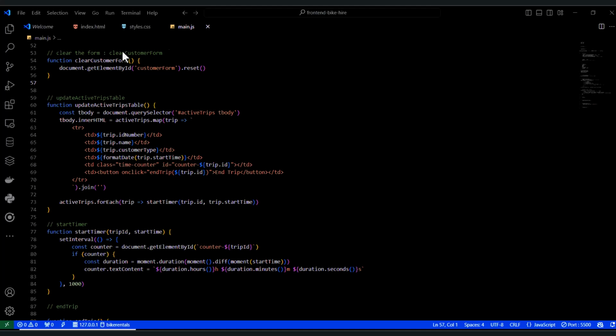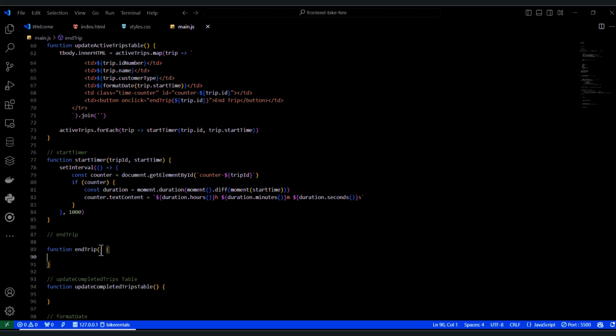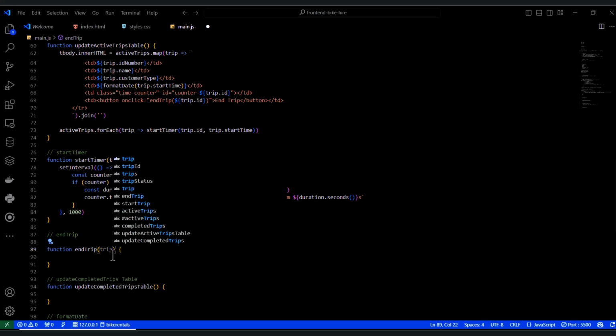We begin at a point where we want to examine what we already have. We already have a function that updates our active trips table, and we have attached a button to end the trip. So we have an event listener on click for this particular button, the end trip button. At that point, we should end our trip. So without further ado, we will come to the end trip function and we realize there's a parameter being passed. So we need to introduce an argument, and our argument at this point is the trip ID.